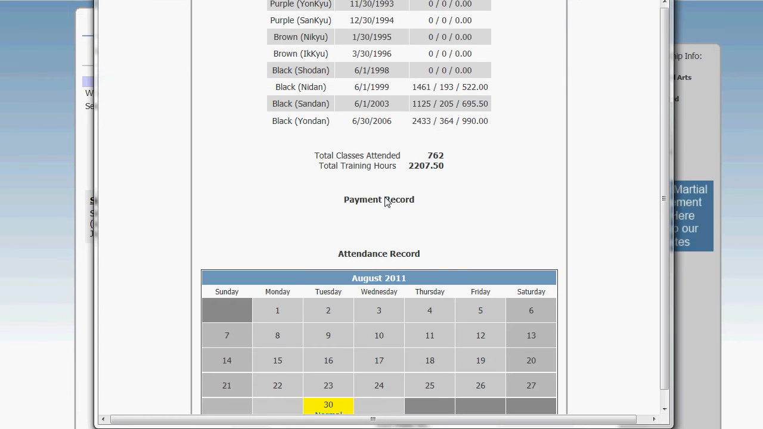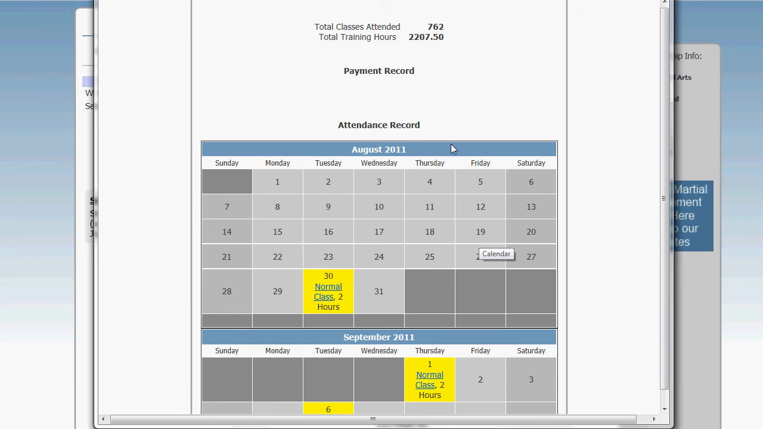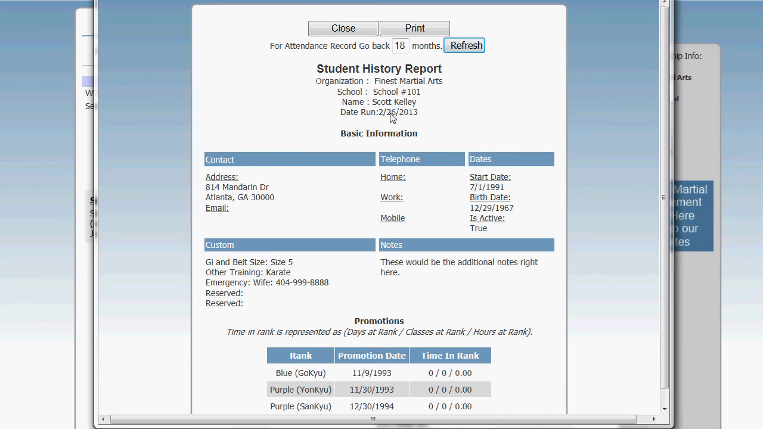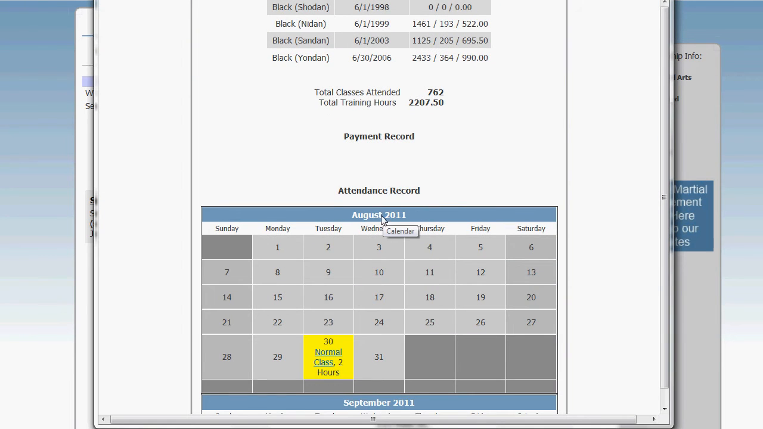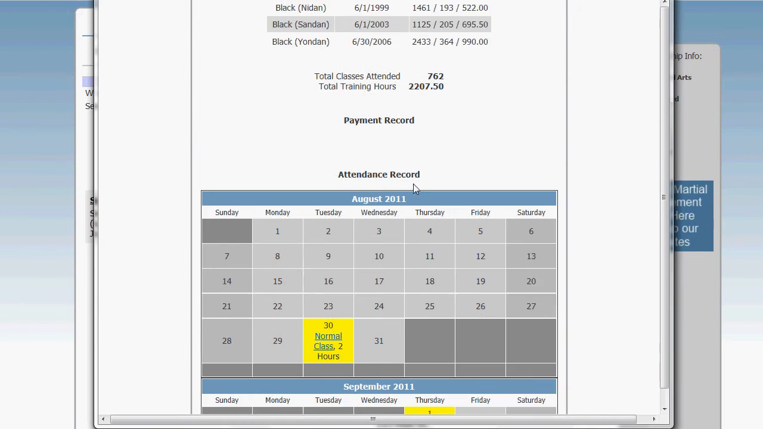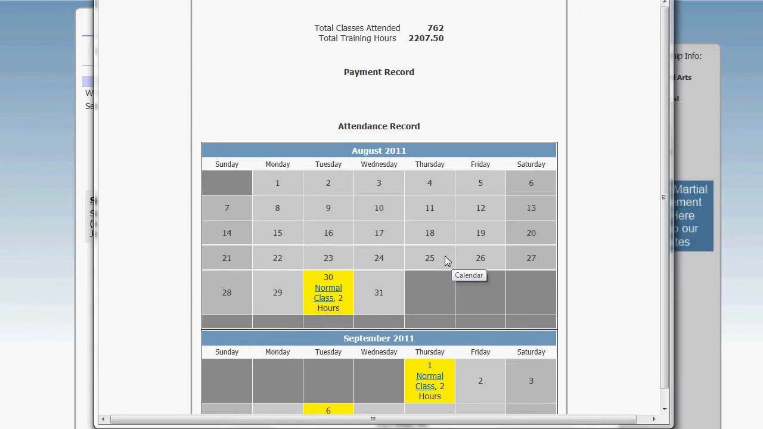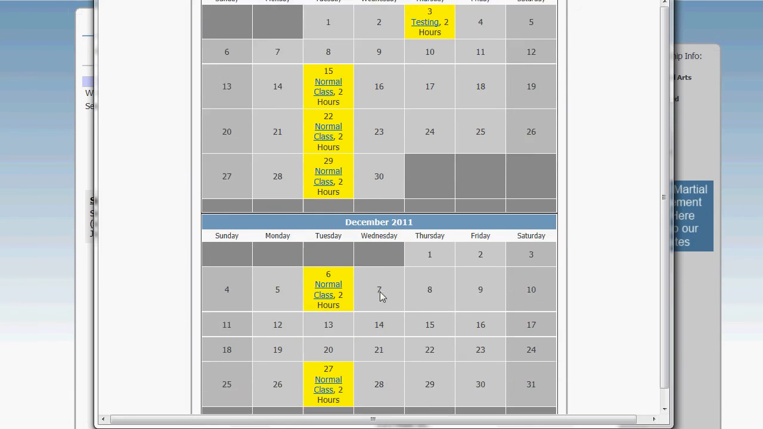If you're collecting payments for that student, then the payment records would show up under here, and then you have the attendance record. So you'll see that the date that we're running this is 2/26/2013. If we go back exactly, not 6 months, but a year and 6 months, we will come back to August of 2011. And what we'll see, starting on the 30th, which would be the first class since the year and a half mark, is this student's attendance as you go through.